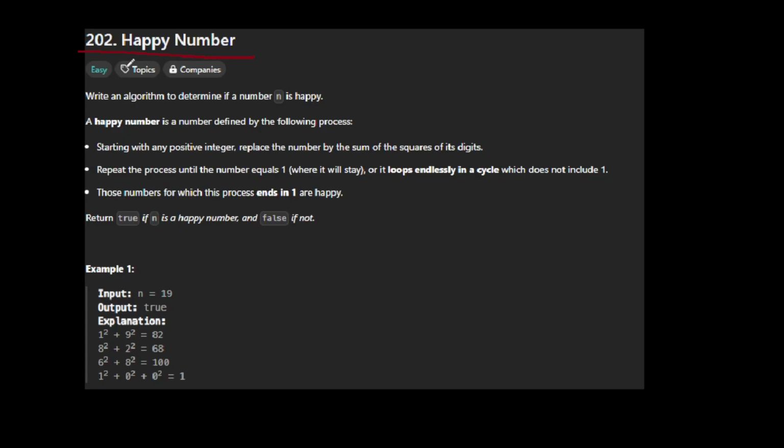Today we're going to go ahead and do LeetCode number 202, Happy Number. What we're going to do is write an algorithm to determine if the given number n is happy or not. And we know that a number is happy given this description right here. Starting with any positive integer, replace the number by the sum of the squares of its digits. And then repeat the process until the number equals 1, or if it loops endlessly in a cycle. Those numbers for which the process ends in 1 are happy.